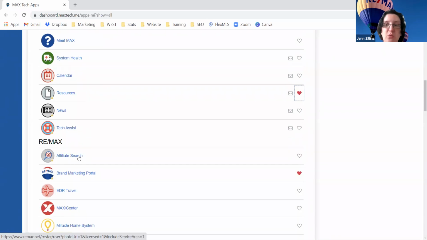Affiliate search is if you want to search agents throughout Michigan. You can search agents in the Flex MLS as well, but this will be a little bit more straightforward. It's called affiliate search, so you can search other agents in the state of Michigan. And if you want to make that a shortcut, you would just click the red heart over here, and it'll favorite it for you.